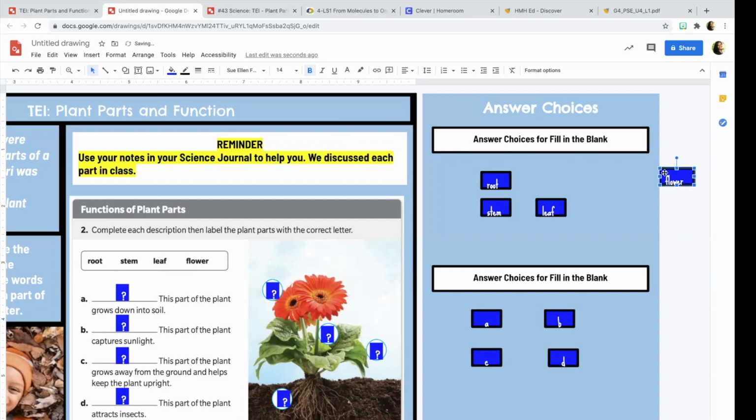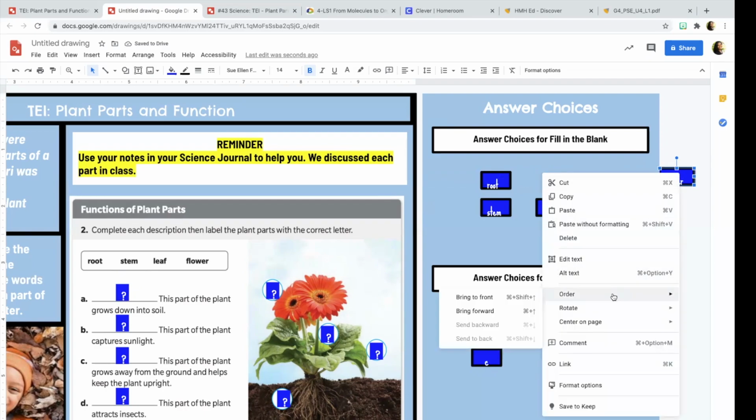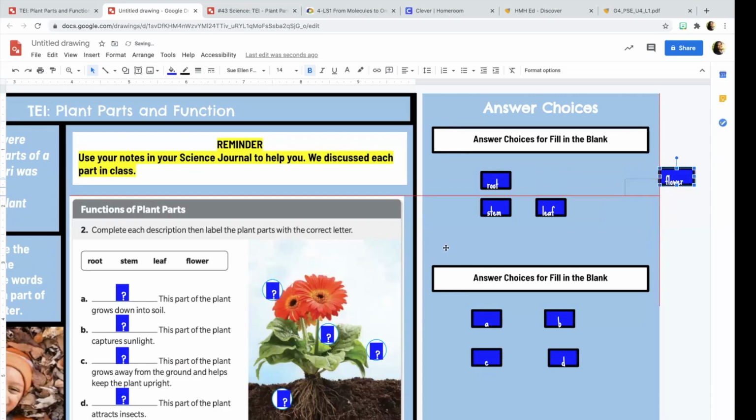All right. So let's say I drag this answer choice and I put it on top of the image. Sometimes what happens is naturally the answer choice will be behind the picture, just like you guys see currently. So what you need to do in that instance is right click on your answer choice, go to order, and bring it to the front. And when you bring it to the front, when you drag your answer choice and place it on top of the question mark, your answer choice will be on top of the image versus being behind the image.